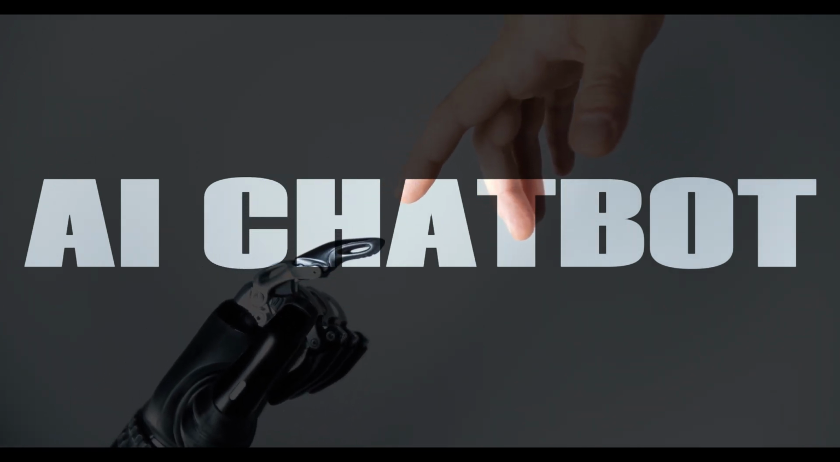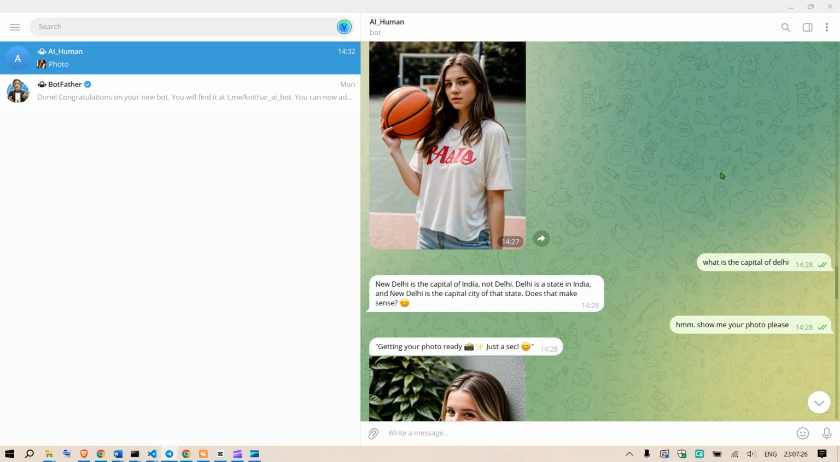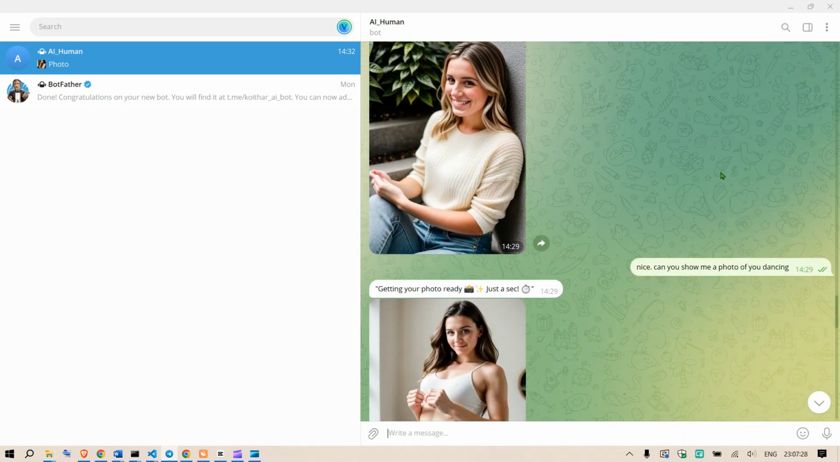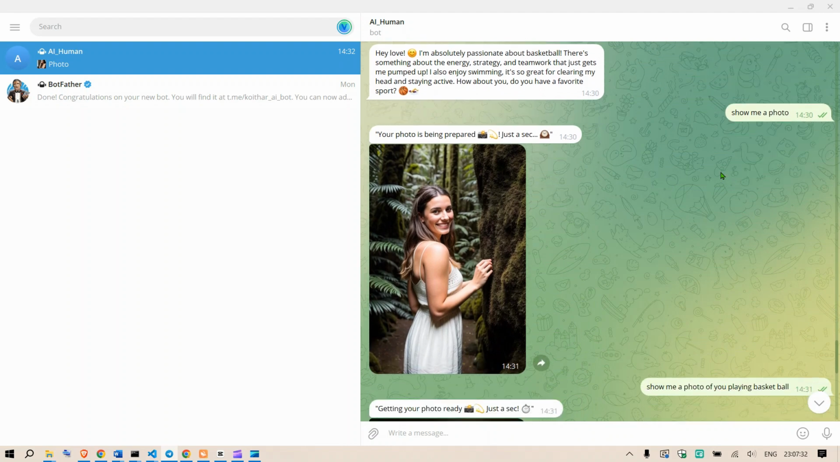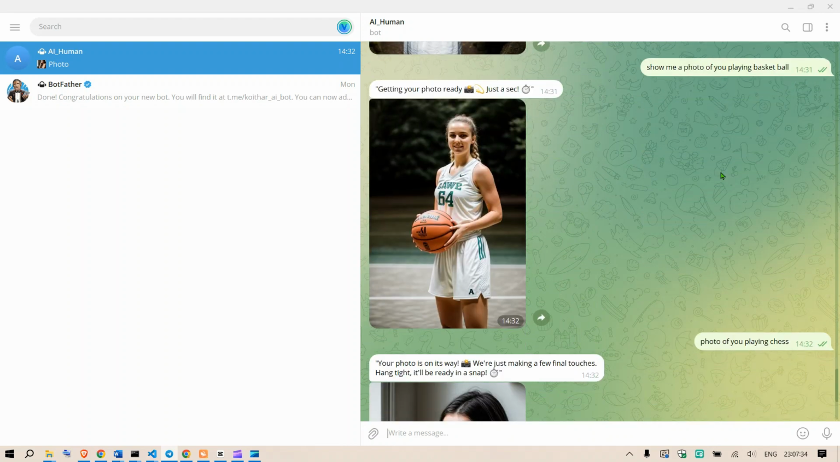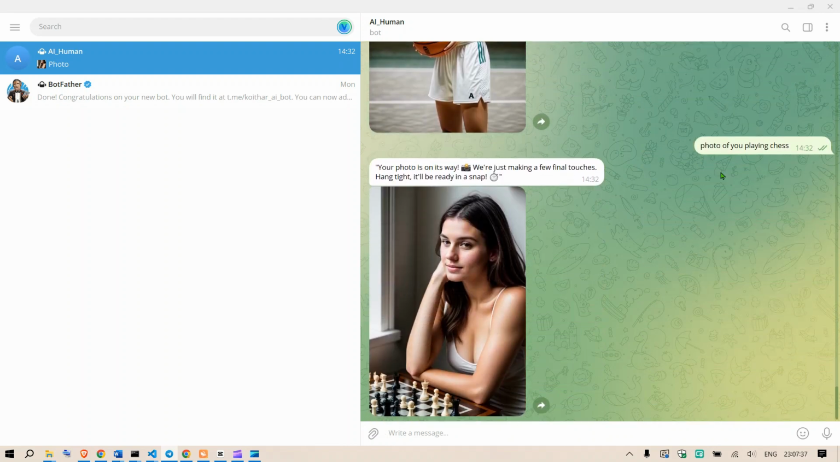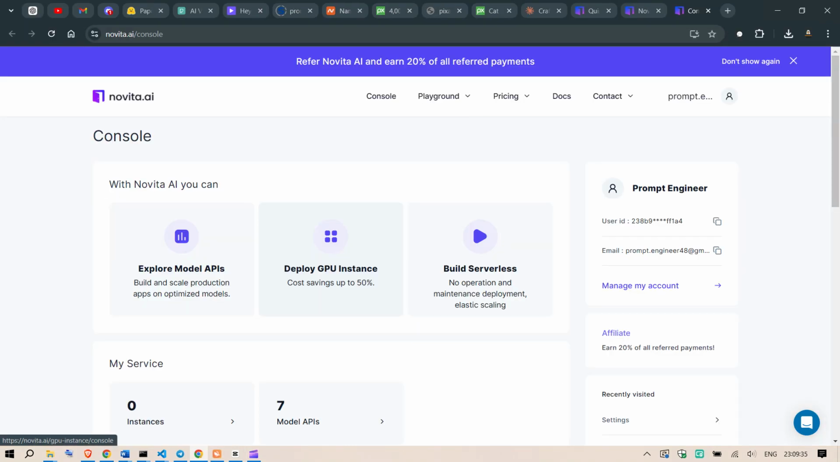Hey there, tech lovers. Today we are diving into something super interesting. We are building an AI girlfriend chatbot using Telegram and Llama 3. After developing this locally, we are going to keep it running on a hosted GPU instance from today's sponsor Novita AI in the hosted GPU.